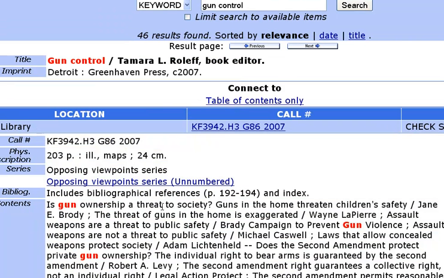This will take you to the item record, which is full of very important information. At the top of the page is the citation information for this book. This is the information you will need to include in your bibliography or works cited page to show where your research came from and to avoid plagiarism.